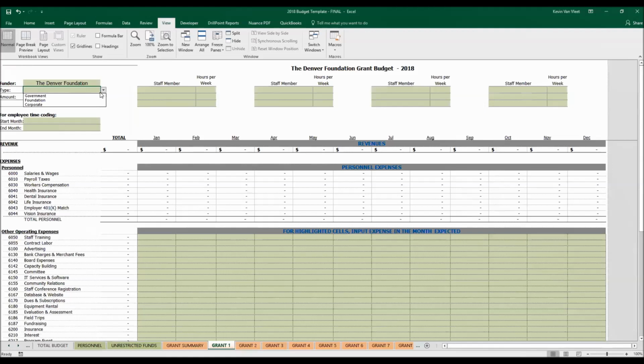And so there are three choices: government contract, a foundation grant, or we do sometimes see corporate grants come in as well. This obviously is going to be a foundation grant. We need to tell it how much we anticipate that being. So perhaps we think we're going to get $100,000 from the Denver Foundation.